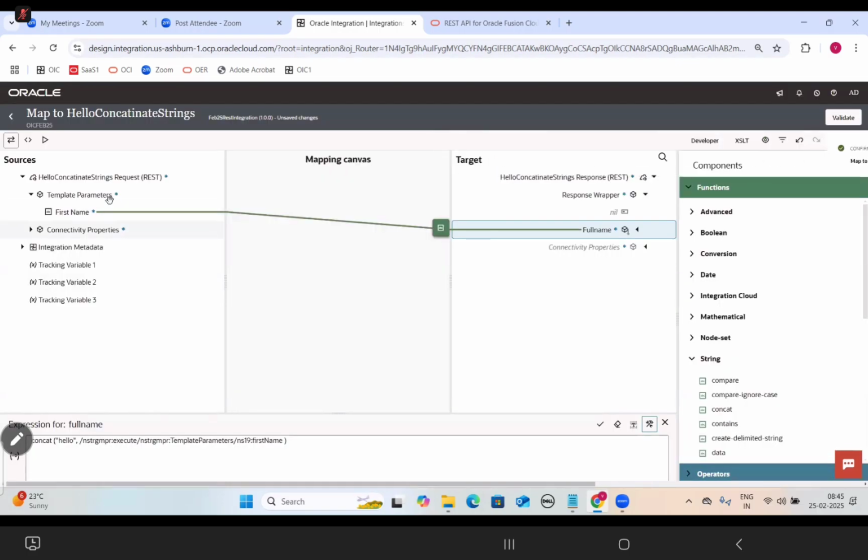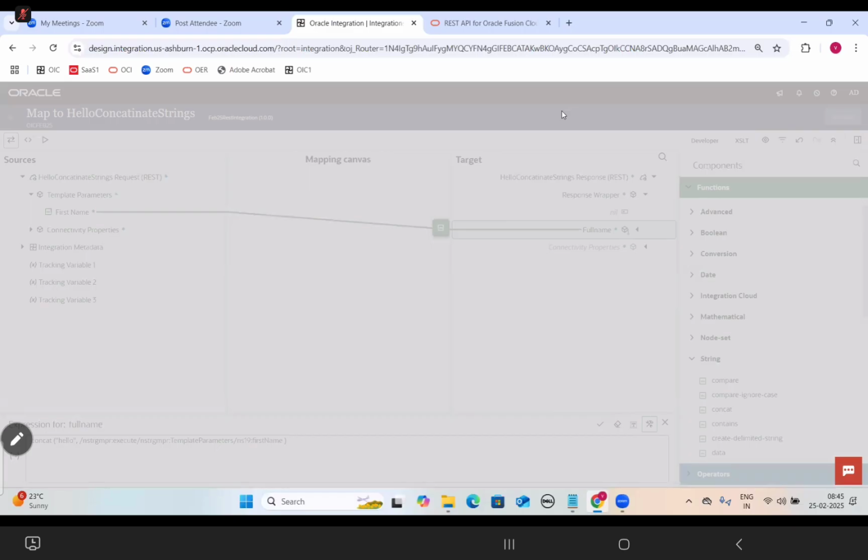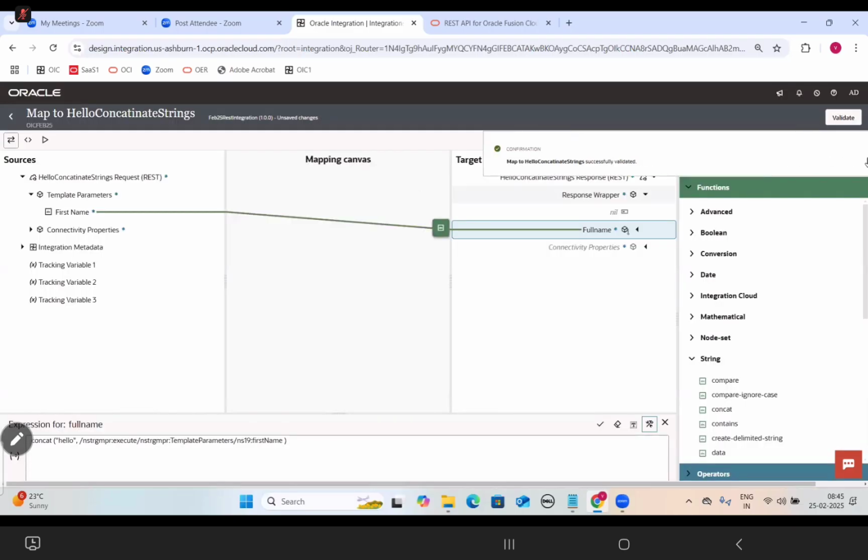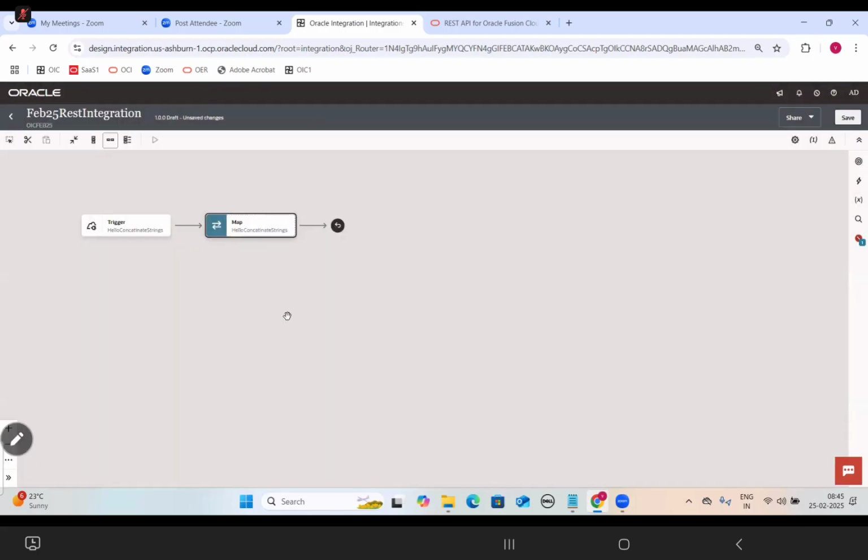If you want the data to be passed directly, then first name you can map here. But here we need to do some transformation, right? So that is the reason. First name, you need to map and send here, and hello should be the prefix. Validate. Now you will see that the dot symbol will not come in the mapper. If you look at this one, the mapper will not show that dot symbol. Save the changes.